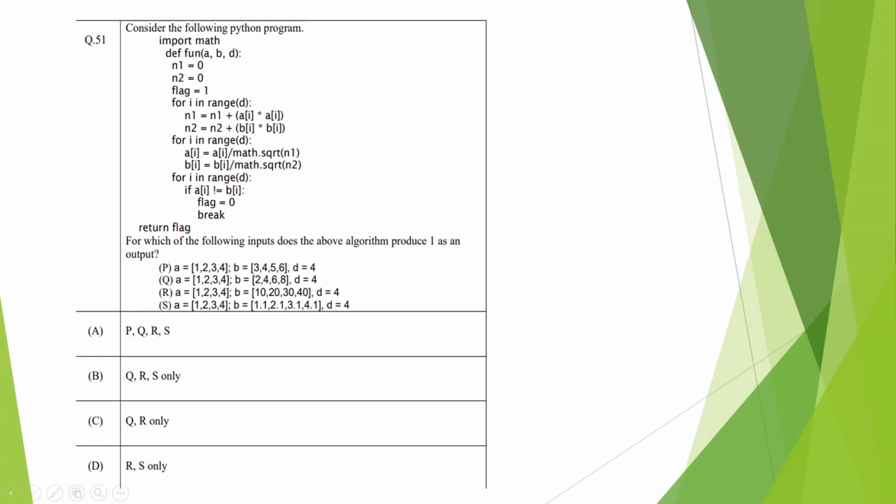Now the next one, question number 51. Here it shows a program: import math. Here the function is abd. Initially n1 is equal to 0, n2 is equal to 0, and it has taken one variable as a flag, that is 1. Initially the for loop runs for i in range d. n1 is equal to n1 plus a of i into a of i, nothing but a of i square. n2 is also n2 plus b of i into b of i, so it's b of i square.